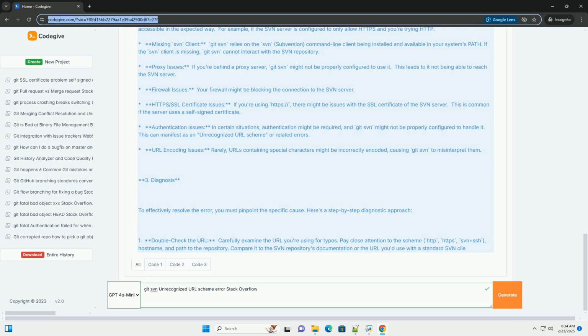HTTPS/SSL certificate issues. If you're using https://, there might be issues with the SSL certificate of the SVN server. This is common if the server uses a self-signed certificate. Authentication issues. In certain situations, authentication might be required, and Git SVN might not be properly configured to handle it. This can manifest as an unrecognized URL scheme or related errors. URL encoding issues. Rarely, URLs containing special characters might be incorrectly encoded, causing Git SVN to misinterpret them.